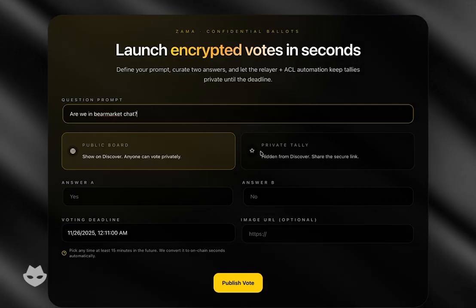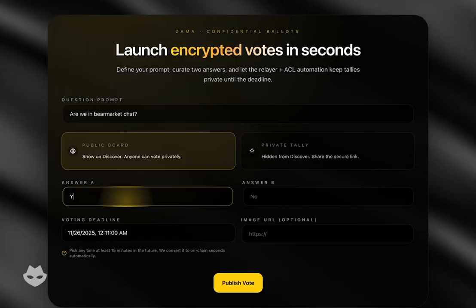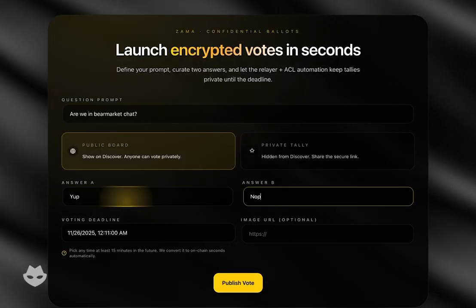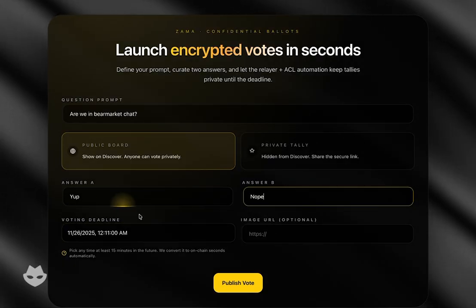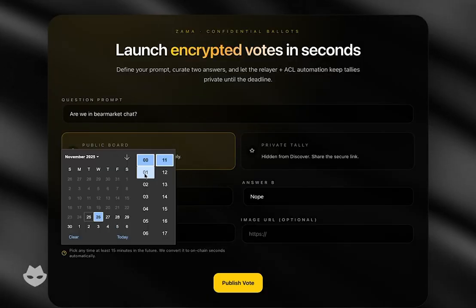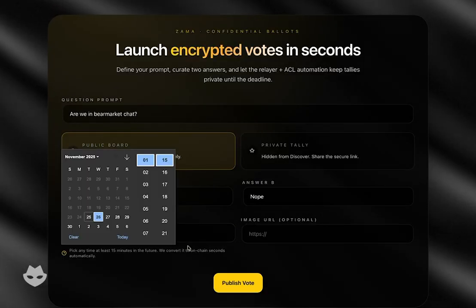So let me type a simple one. I'll add the choices, pick a short deadline so we can demo the reveal, and hit Publish Vote. Now when I press Submit, the encrypted payload gets sent through the relayer, which generates the encrypted poll contract and returns the poll reference ID. This whole thing happens without exposing any details to Shadow or to the chain.